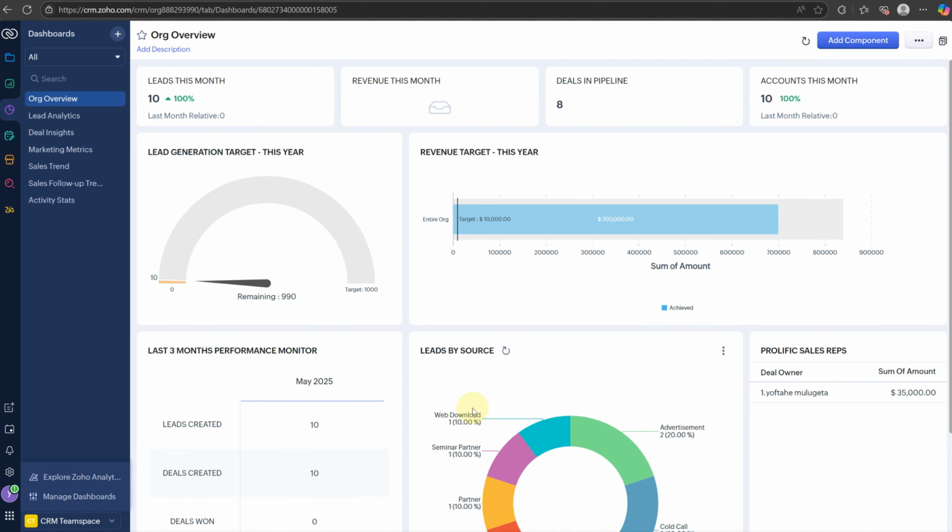You also have analytics if you want to see analytics. Now, this is really the dashboard that a lot of people care about when it comes to CRMs. You can see lead generation targets, right? So you can see that little metric of how close we are, what the revenue targets are, what the revenue is this month, deals in the pipeline, overall accounts. You can get more views from Zoho Analytics, but this is just within Zoho CRM.